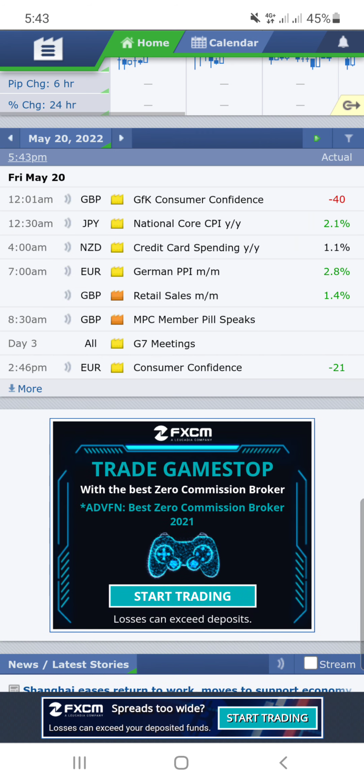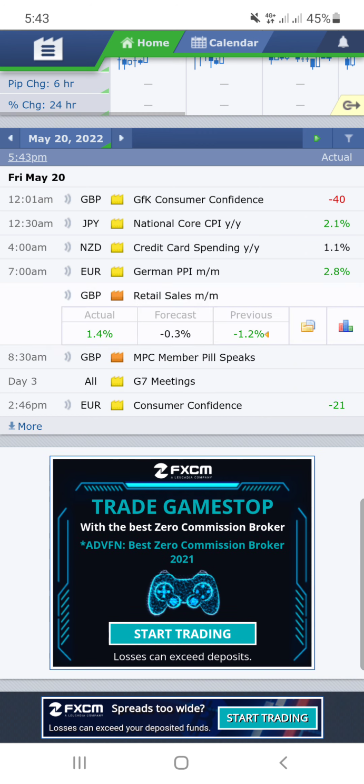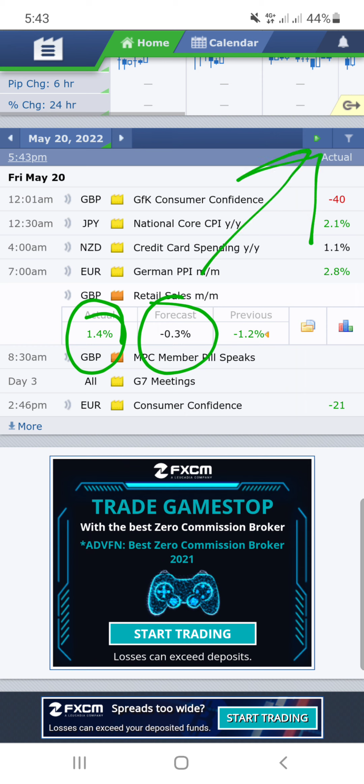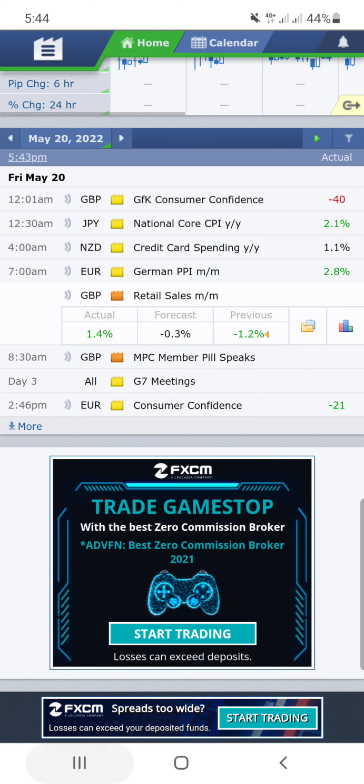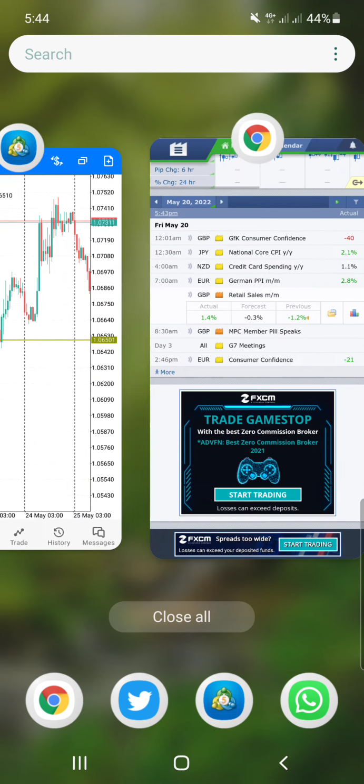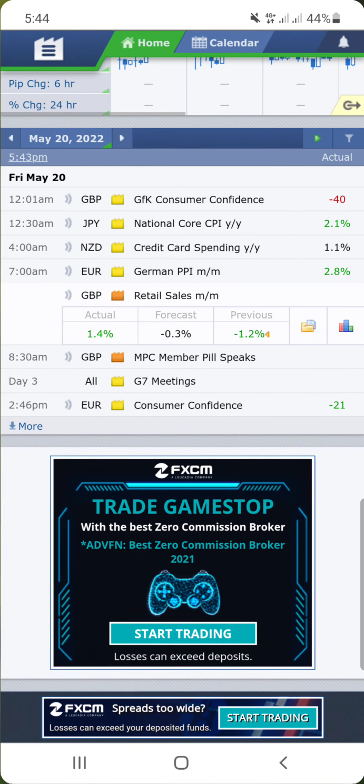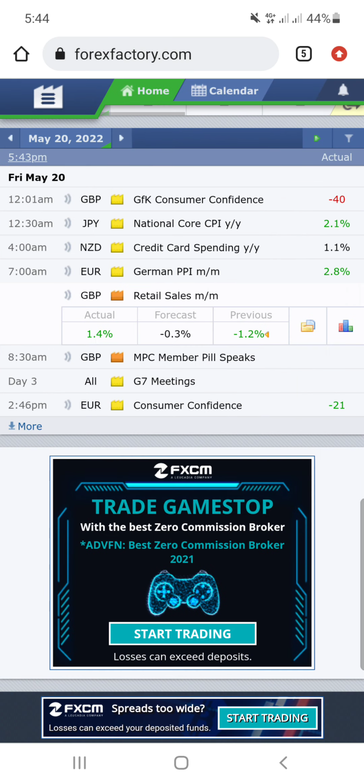Okay, let's check this. This is EUR, right? This one was released by 7. The actual value was greater than that of the forecasted value, meaning that at 9 a.m. this GBP pairs was to pump, right? So let's go and check it on the 20th by 7 a.m. Let's see the impact of this news.